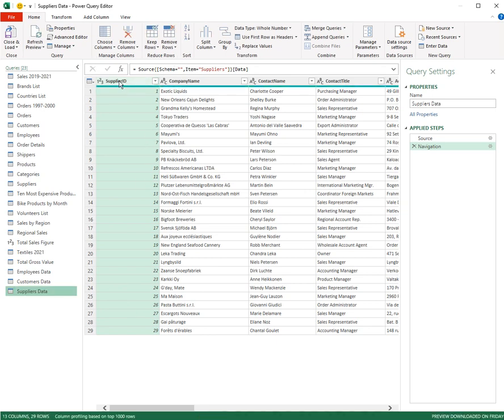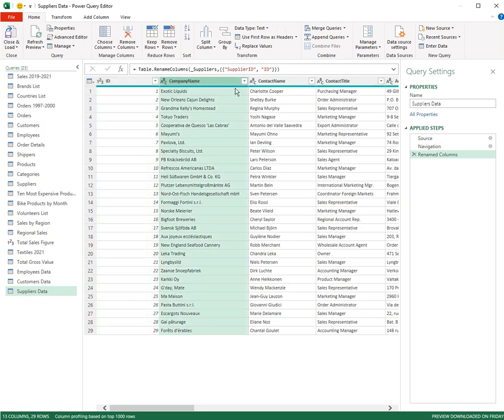And again, this needs to be ID. So I'm just going to click the column heading, press F2 and type ID. Then I want to have company instead of company name. So I'll press F2 and just call that company. And then I want name instead of contact name. So I'll press F2, rename that name. I don't need contact title. All I need is phone.